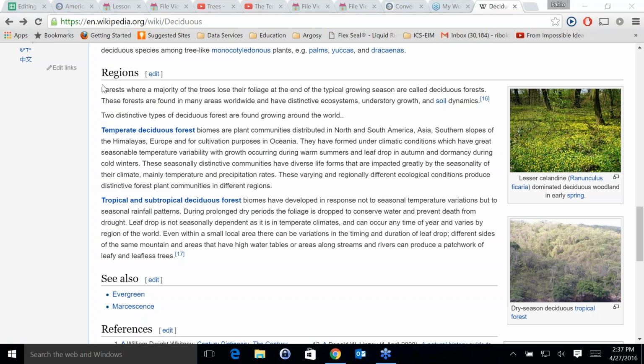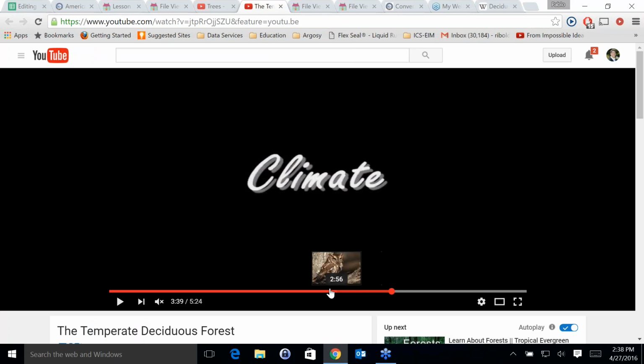So it says regions of forest. Forests where a majority of the trees lose their foliage at the end of the typical growing season are called deciduous forests. But there are two types of deciduous forest around the world. We have the temperate deciduous forest, which is the one that Jens was talking about, in North and South America, Asia, Europe, and the Himalayas. So this would be the one that we saw here.